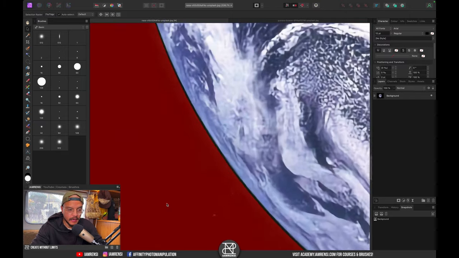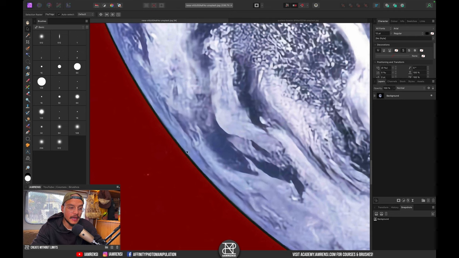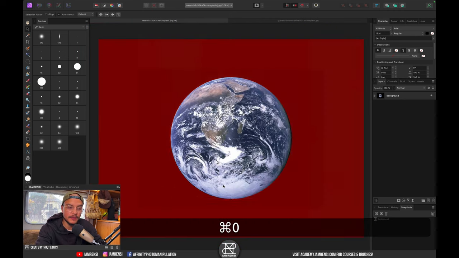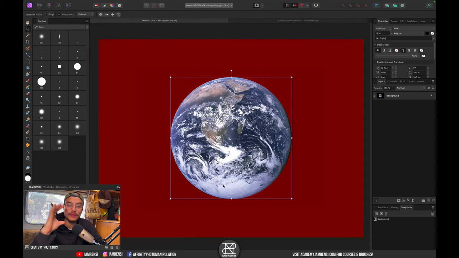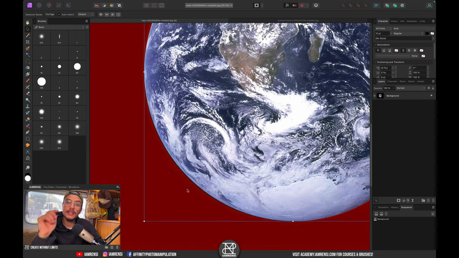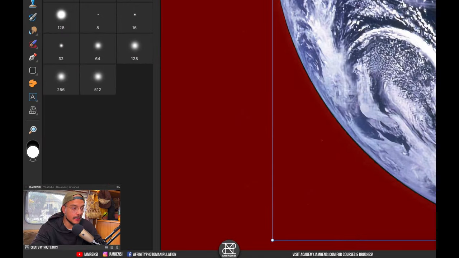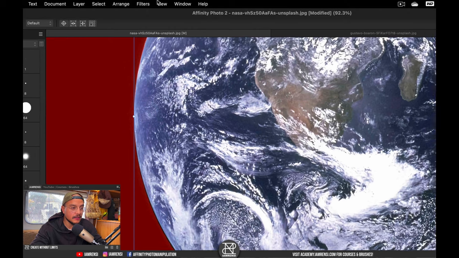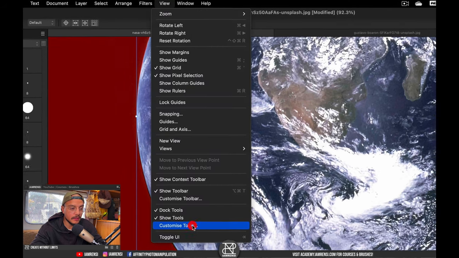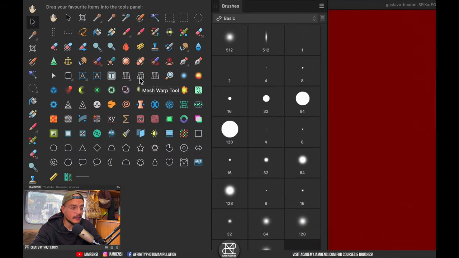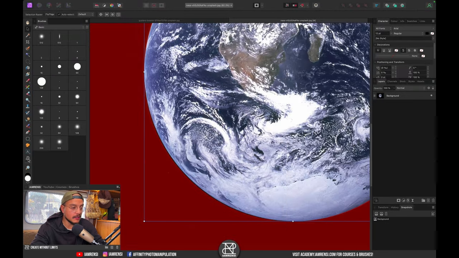Now, you can see that I'm a little bit outside of the shape, and that is because this planet Earth isn't a perfect round shape. It is a little bit oval. Now, how to address this? Within quick mask mode, we can actually use other tools as well to fine tune our selection. So I'm going to go to my toolbox and I want to go to the mesh warp tool. And if you cannot find it, you can just go to view, go to customize tools, and then it is right here, and you can just click and drag it onto your toolbar. But mine is right here, so let's click it.